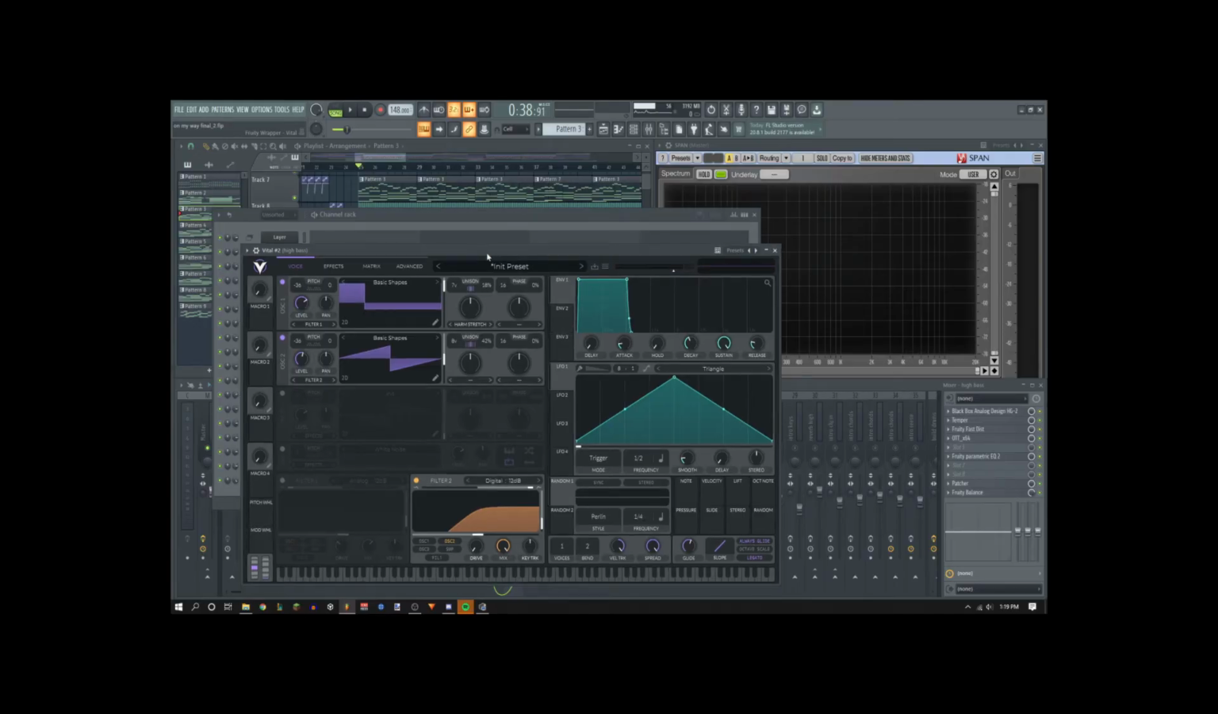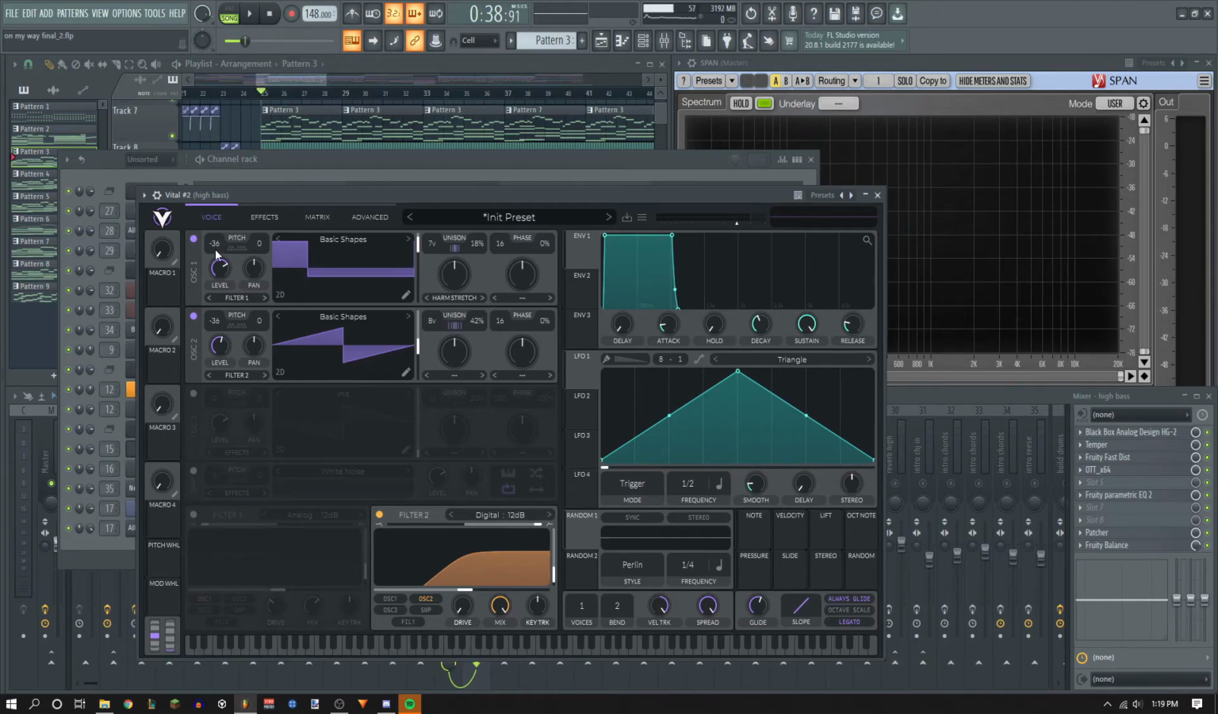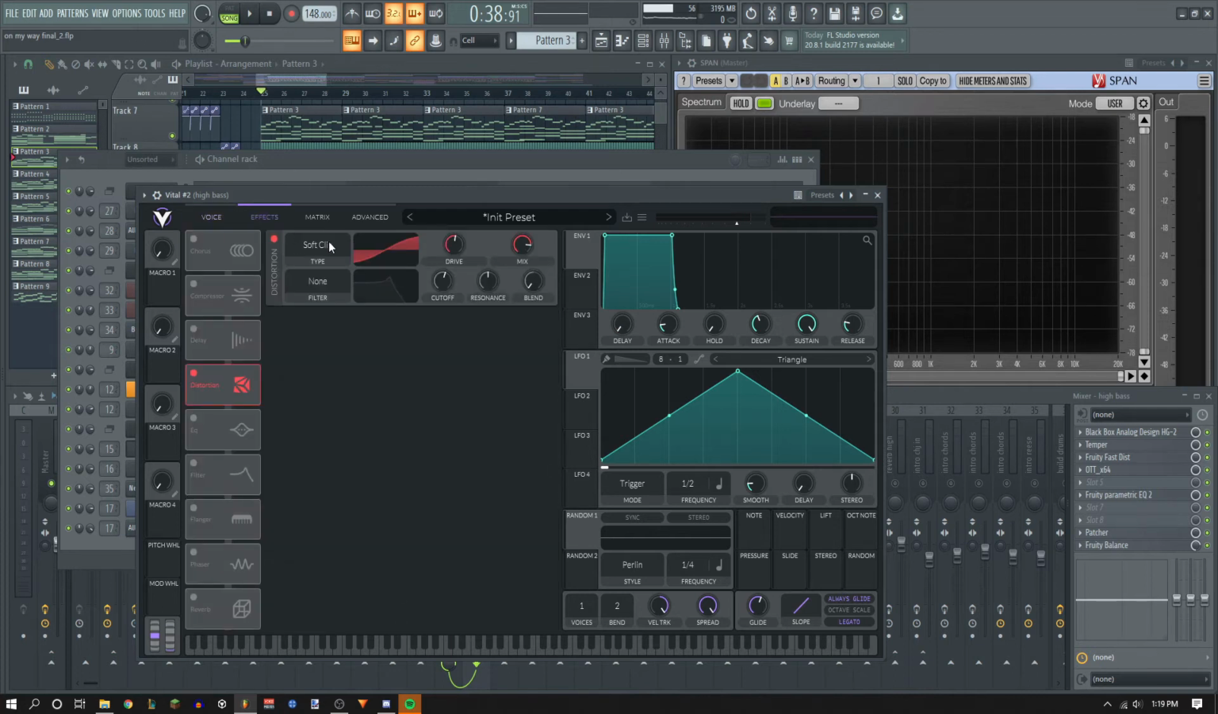Okay, I think my camera died. That's good, you don't have to see my face anymore. Okay, so we got a square and a triangle, just pitched down, detuned, lots of voices, and got this filter here. And then just add some distortion.